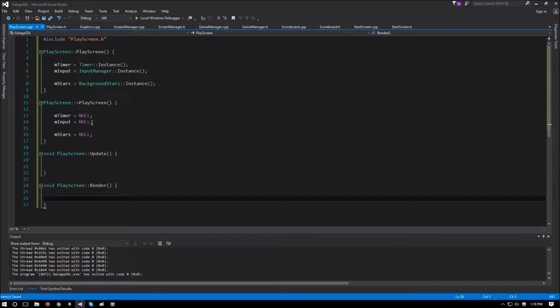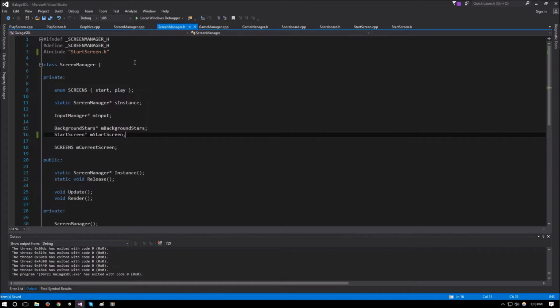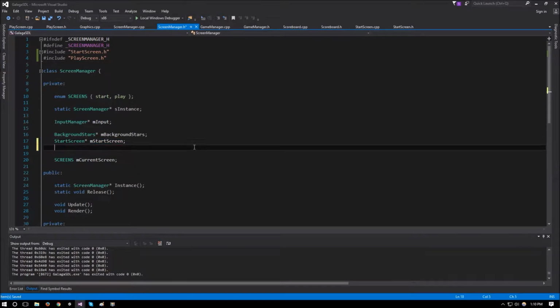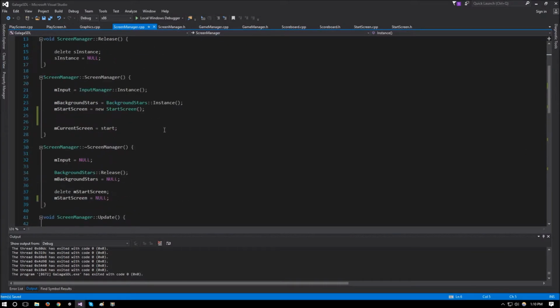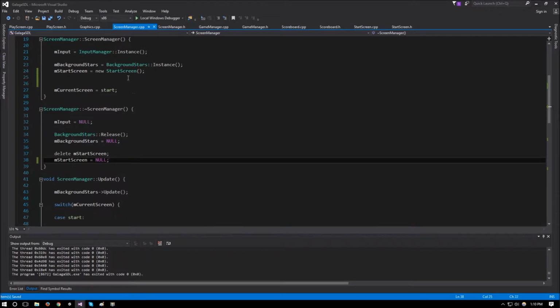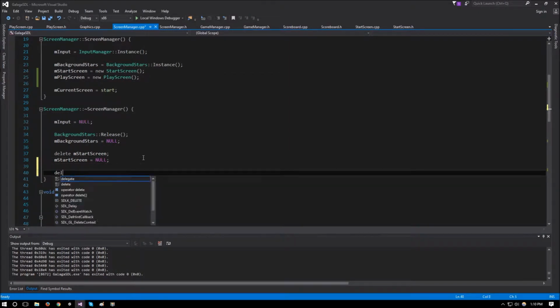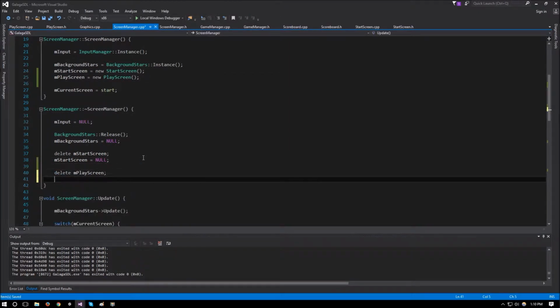Okay, now that we have everything set up, we can make an instance of this class in our screen manager. So if we go back to screen manager.h, we can include our PlayScreen.h. And then right here under start screen, we'll do a PlayScreen pointer. We'll call this one play screen. And then in the screen manager.cpp, play screen is going to be equal to a new PlayScreen. Then we will delete the play screen in the destructor. So delete play screen. Play screen is going to be equal to null.